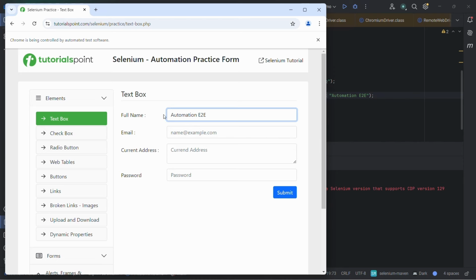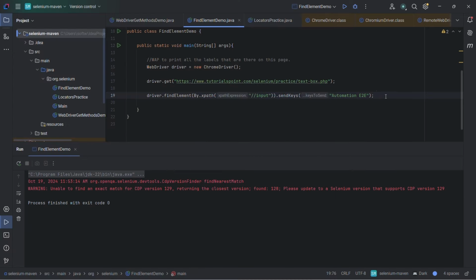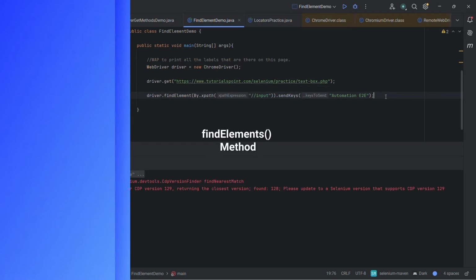As you can see, it has interacted with the first element that the locator found. The rest 3 that were there on the DOM were ignored. So that is how FindElement method works with multiple elements. If we want to interact with all the 4 elements, we have to use FindElements method. Let's have a look at that.